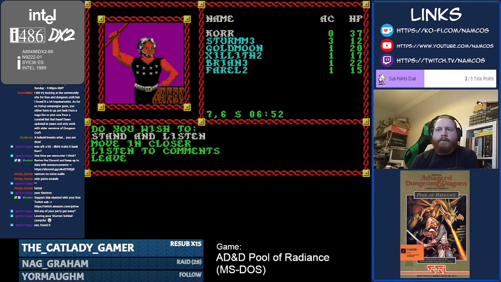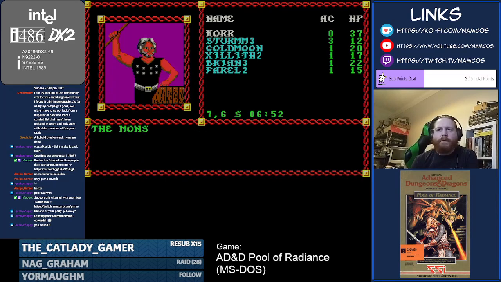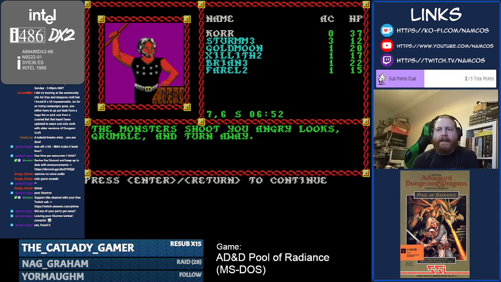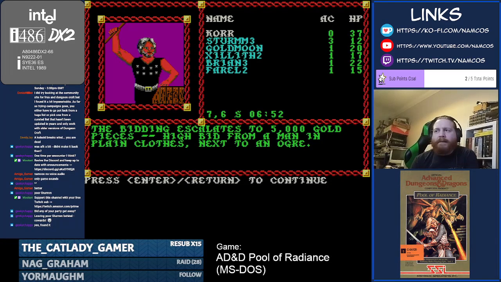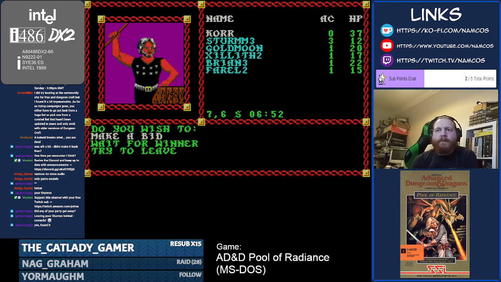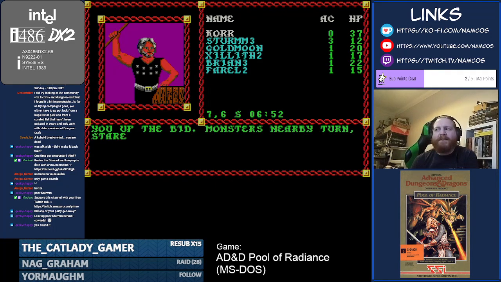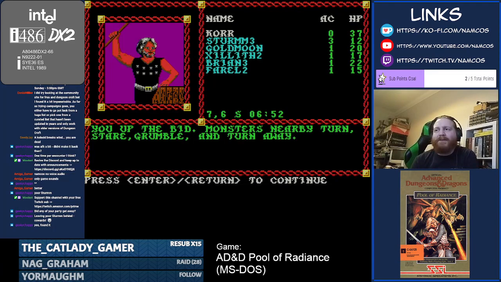Okay. So I'm assuming the boss is the guy in... Right. Okay. So we've done and listened to comments. Let's move in closer. The monsters shoot you angry looks, grumble, and then turn away. We now see the one isn't a major artifact. I missed what that said. The bidding escalates to 5,000 gold pieces. A high bid from a man in plain clothes next to an ogre. Make a bid. Up the bid, monsters nearby turn, stare, grumble, and then turn away.